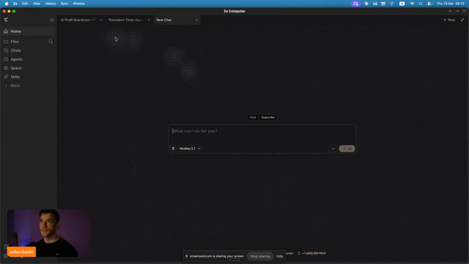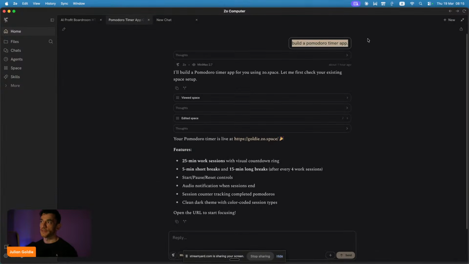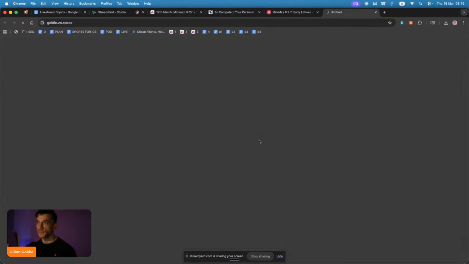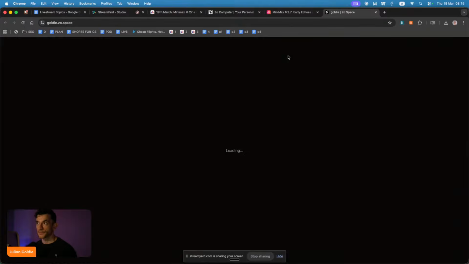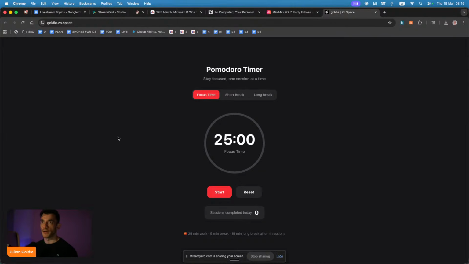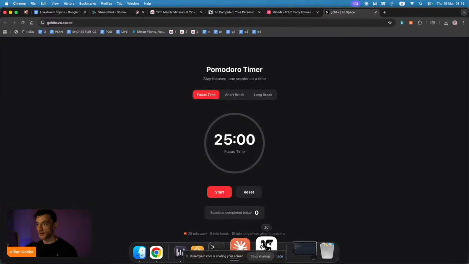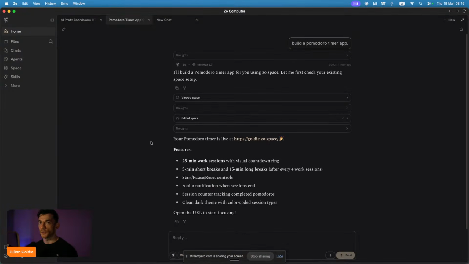Now, inside here, you can just give it a plain text command. So if we say build a Pomodoro timer app, for example, you actually view the space, edit the space, and then it deployed it. So it built the app, created it. And then, for example, if we go to this URL, we can see that it's deployed on this subdomain, right? Which is goldie.zo.space. You can customize the subdomain like this. And the app actually works. So if we click on start here, you can see it's working perfectly first time round. We built an app in literally one command for free using Minimax M2.7 and the combination of Zoe Computer.